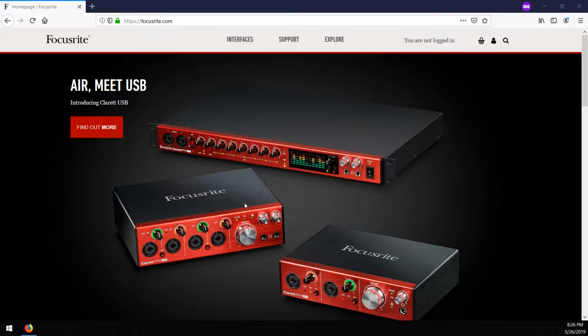I want to continue with the Focusrite 2i2, and to start out, I simply just plugged the 2i2 in. If you haven't seen my video introducing the Focusrite Scarlett 2i2, please go check it out because I explain the ins and outs of the actual physical product itself. Now we're going to get a little more technical.